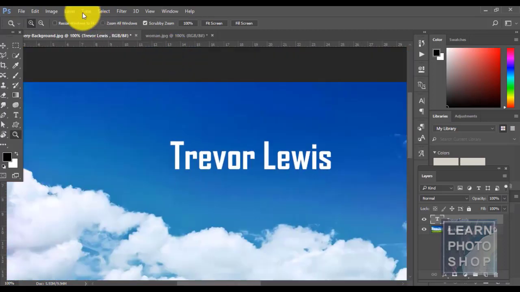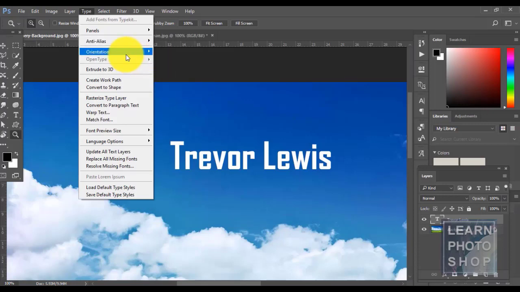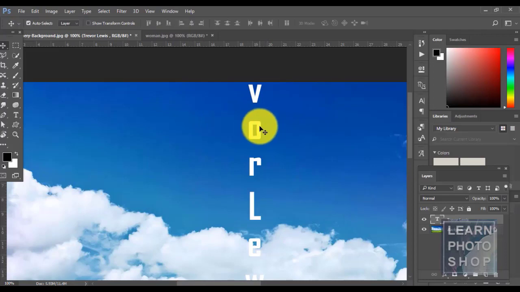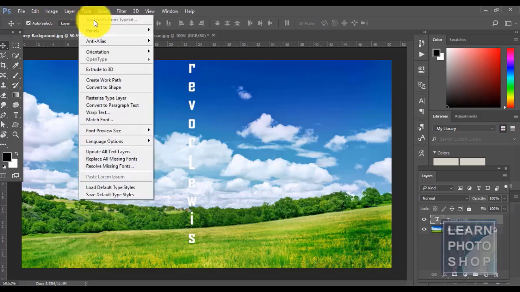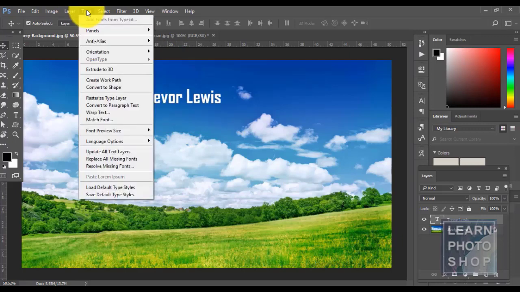Type anti-alias Windows, LCD and Windows is not required. Then we go to orientation, horizontal or vertical. Now it's horizontal, I can make it vertical. And I can get it back to horizontal. Then type, open type, we'll not be using it because normally this is used when you use a particular font for Windows and Mac, so you don't need to load two different fonts. It will be an open type font which we will not discuss here because it's not for the basics.